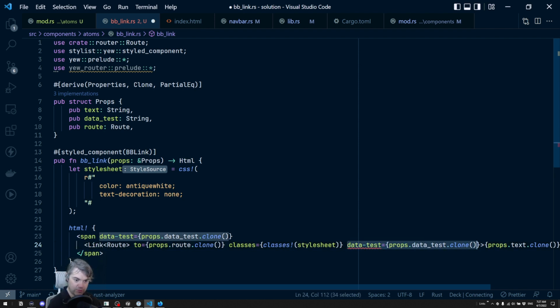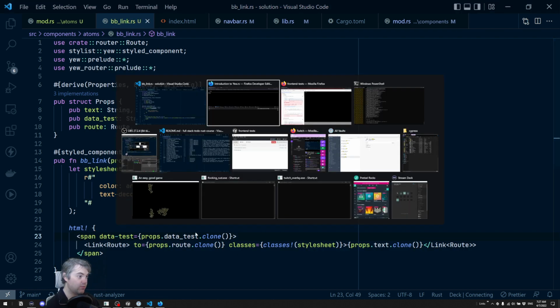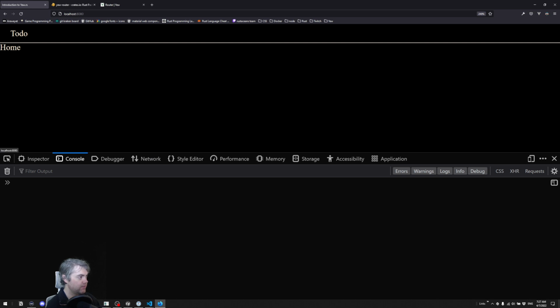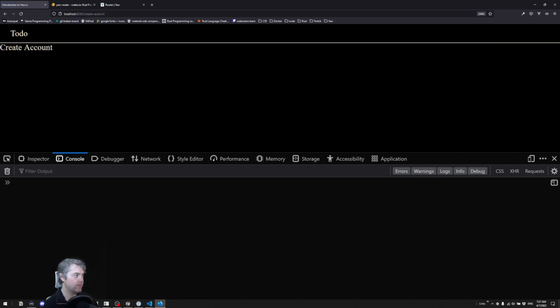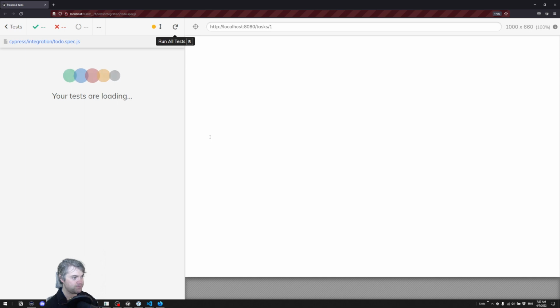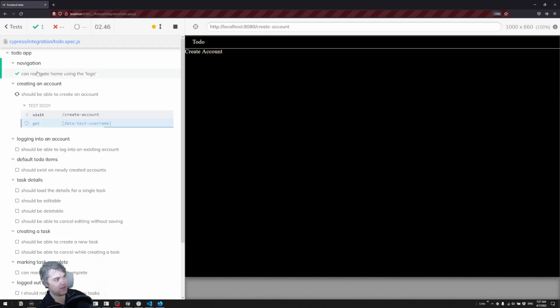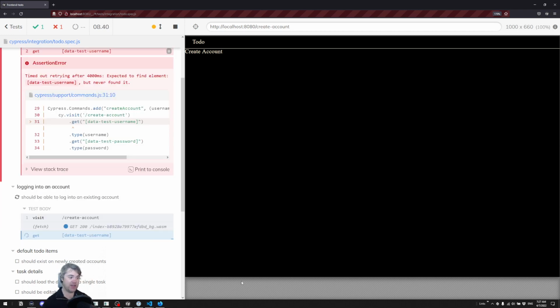I don't need you here anymore. Unexpected end of input. That's because I didn't finish this tag. Okay, no more errors. If we go to create account and I click it, that technically works, but Cypress may have a little bit of a problem with us. Oh no, it worked. Here we go. It can navigate home using the logo. So it finds the thing, clicks it, and we're good to go.